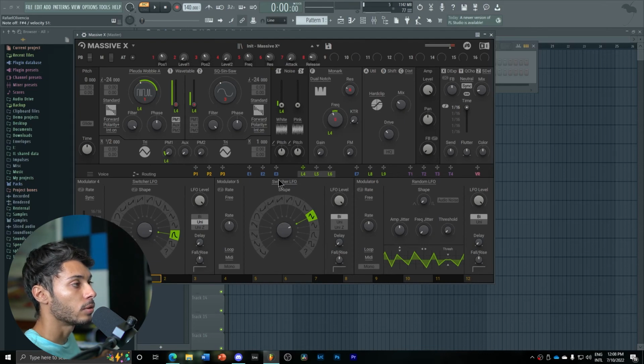And just like that, you can create some really cool tones using Massive X. And that's basically a really quick in-depth guide on Massive X. It's really powerful. It's actually really cool, really great tool. It's very versatile. It's very different from other VSTs.